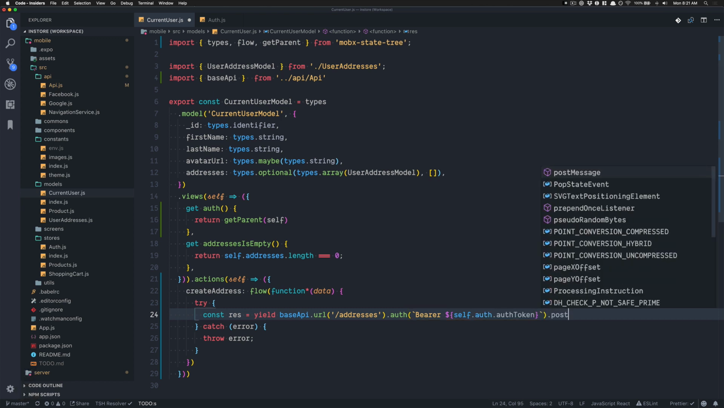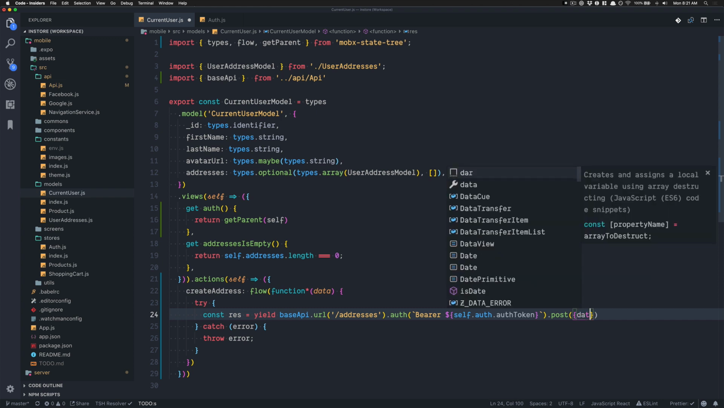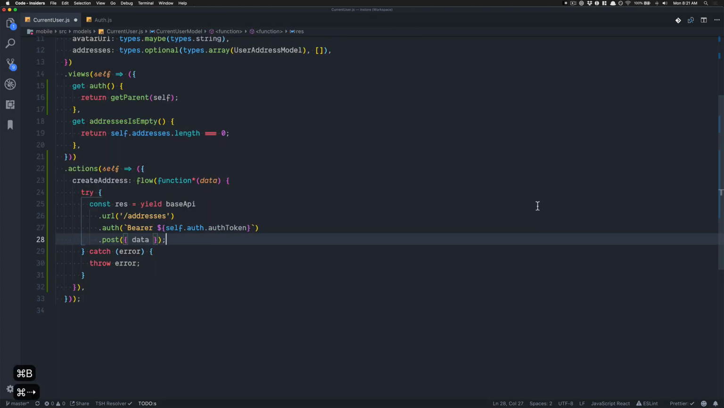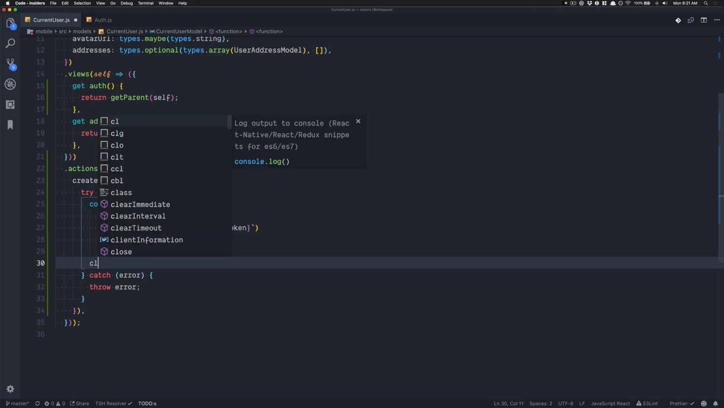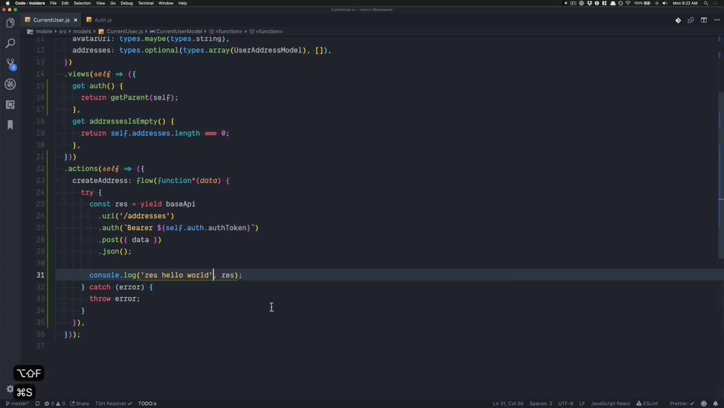After that, this is a post request, so I can say post. Remember, we need to send a data object. I'm going to say data like this. And finally, we want to get back a JSON response. We just send it like this. So now I'm going to say res, hello world, just to see it, and I want to console log the res.